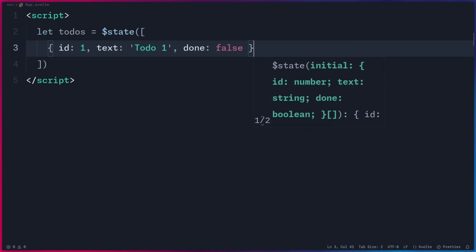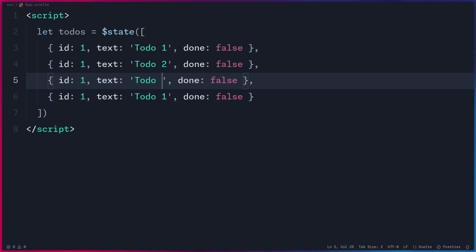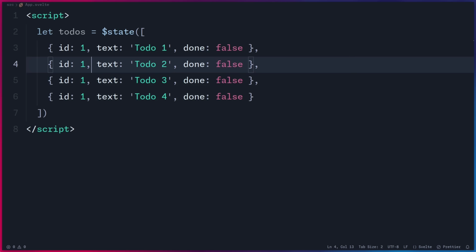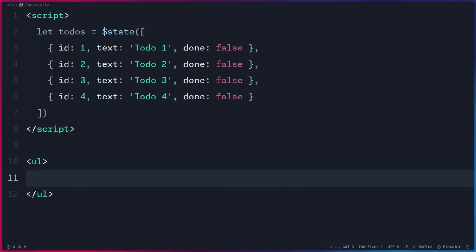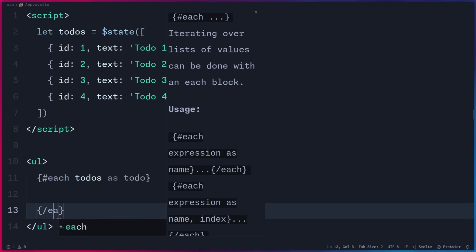So let's copy this over a bunch of times. So now we can say to-do 2, 3, 4. We can also bump the ID. And that's it. Alright, so in the template, we're going to create a list. Alright, so let's use the curly braces. Then we can say pound each in this case. So now we can say each to-dos as to-do. We can also close the each block by using curly braces / each.